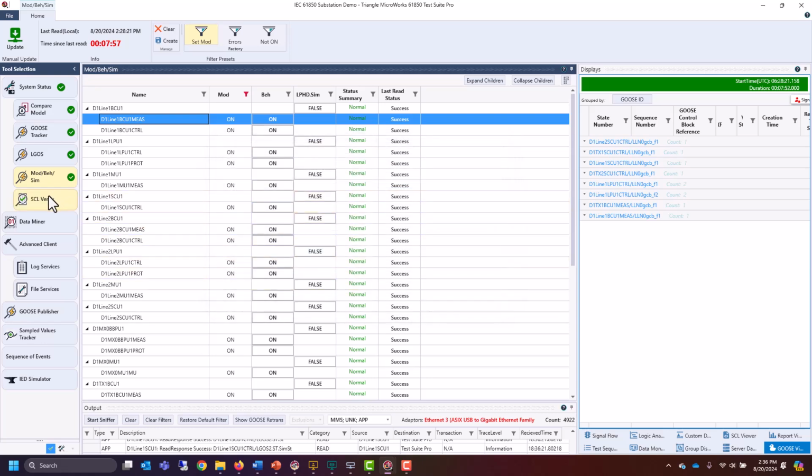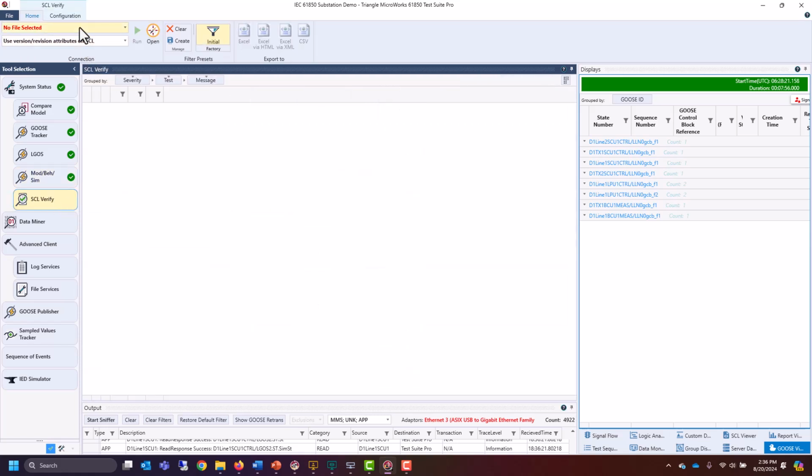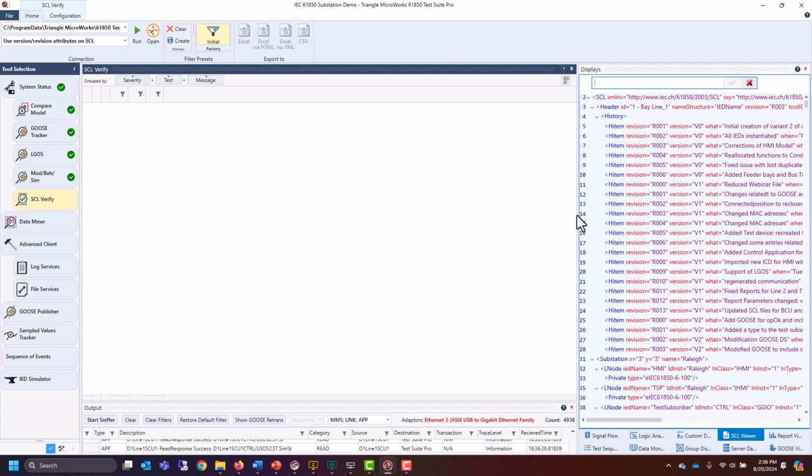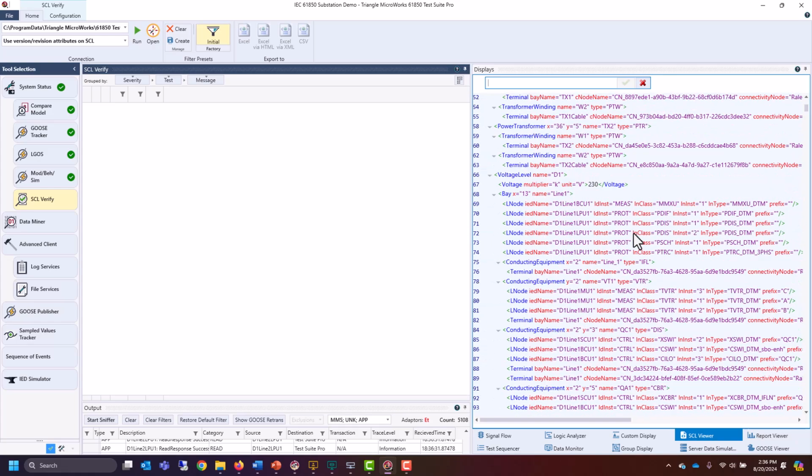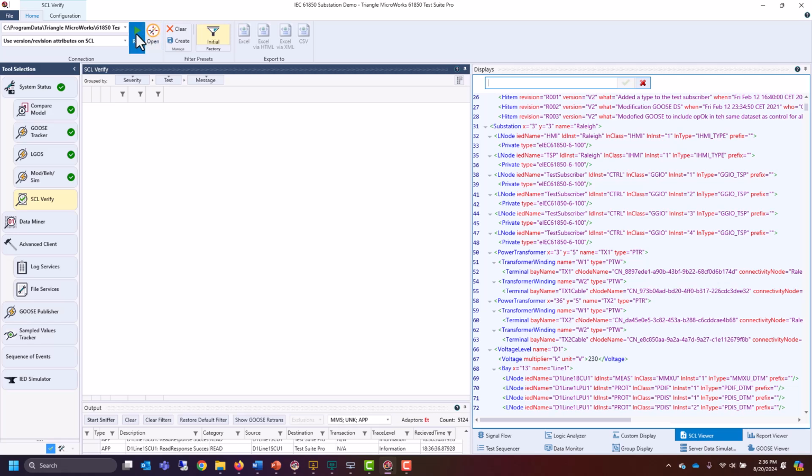The last tool in the system status that we'll be looking at is SCL Verify. SCL Verify will allow you to select the SCL file that you provided, and it will give you our first look at a display which is all of the actual lines of the SCL file that you provided, as well as you can run SCL Verify on it, and it will let you know if there are errors, warnings, recommendations, etc.